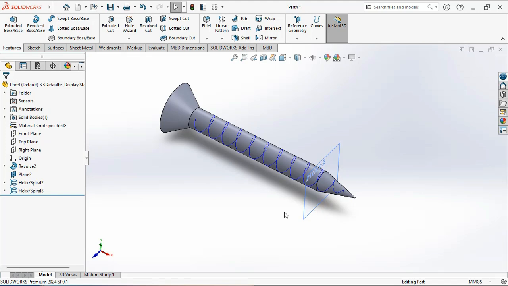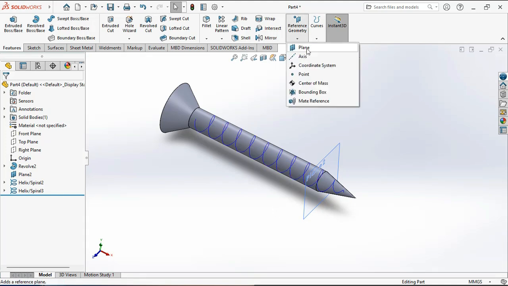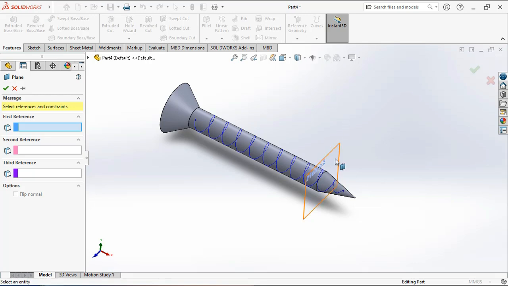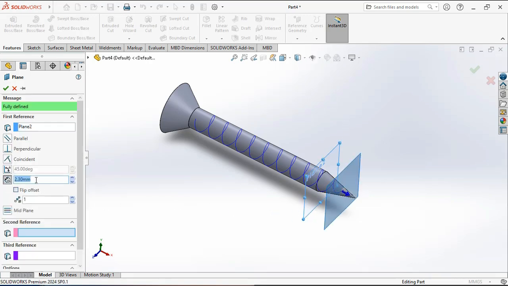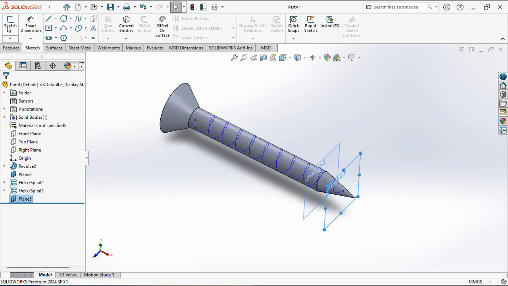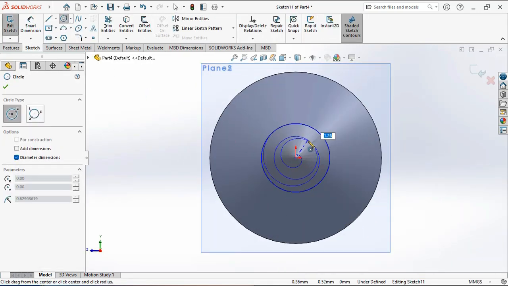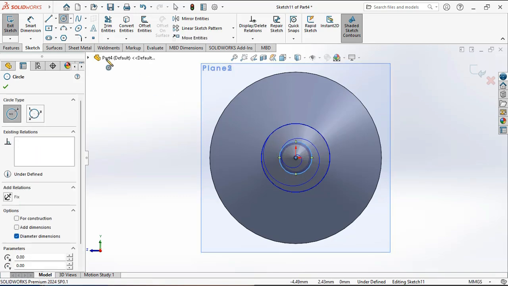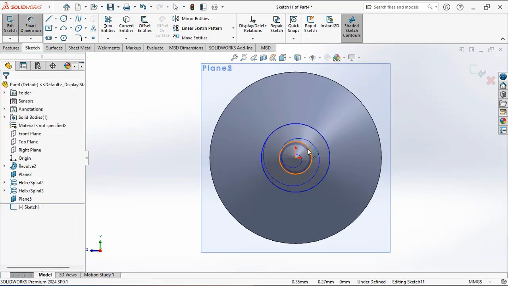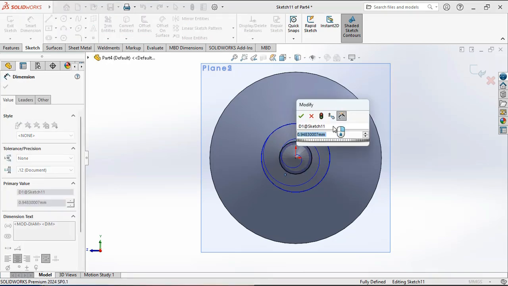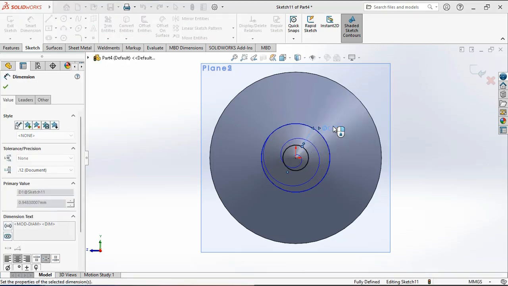Next, we will create the reference plane. Again, go to the Reference Geometry, select Plane here, and then select the previously created plane as the reference plane. Now set the offset distance as 2.3 millimeters. Click on the green tick mark. Activate the Sketch tool. Now activate the Circle tool and draw a circle here. Then activate the Smart Dimension tool, go here and set the diameter as 0.75 millimeters.